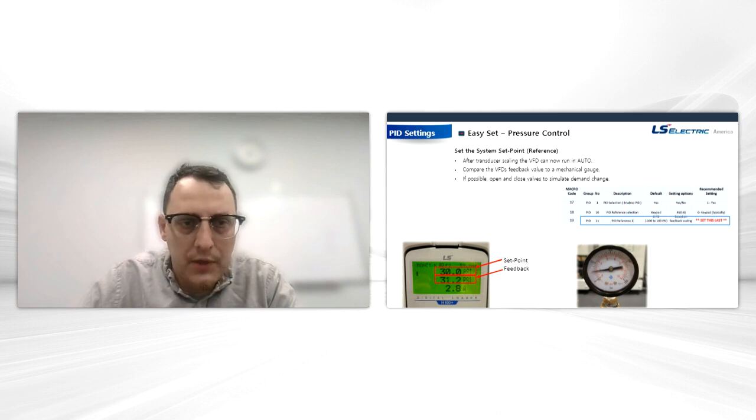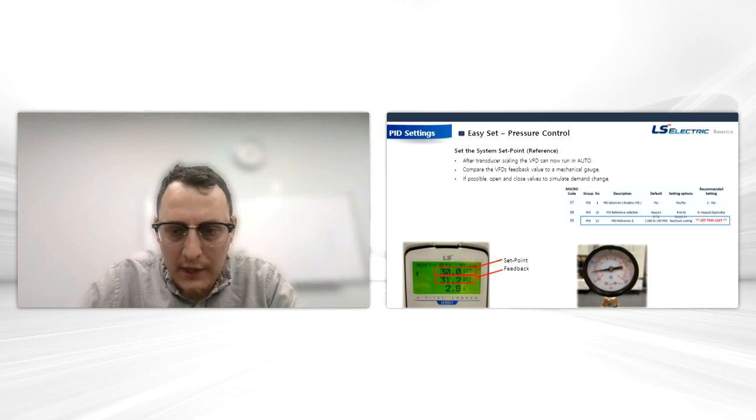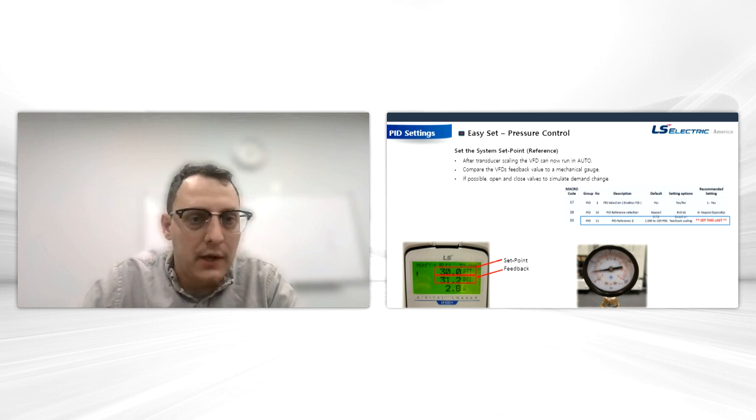But yeah, it's very easy to set up a PID loop on these. And going forward, we're going to talk about all the things that you could stack atop these PID parameters.